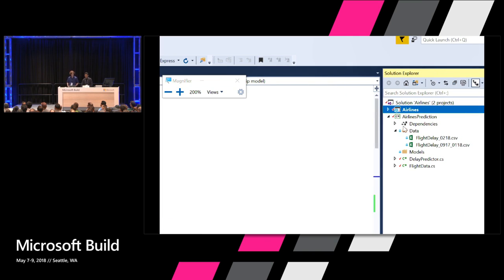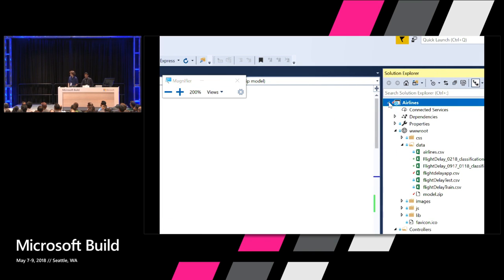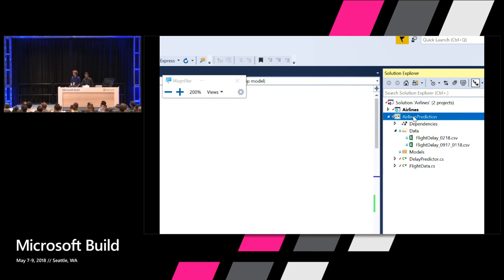So here I have basically 2 projects. One is the Airlines project, that's my ASP.NET project. And the second project is about airline prediction. So this is my project where I'm actually going to build my model. I already downloaded the same data set, from September 17 to the first month of January this year. And what I'm going to do is predict flight delays for this month, essentially, right?